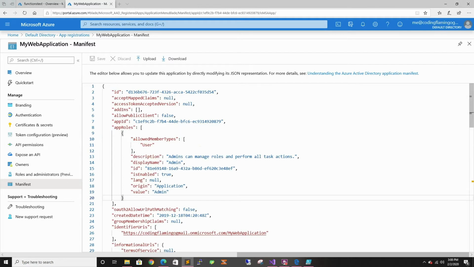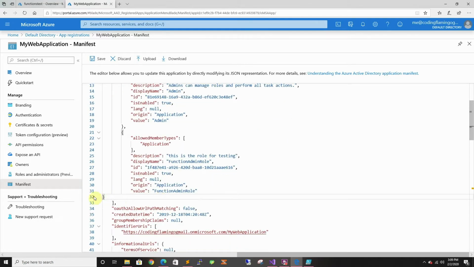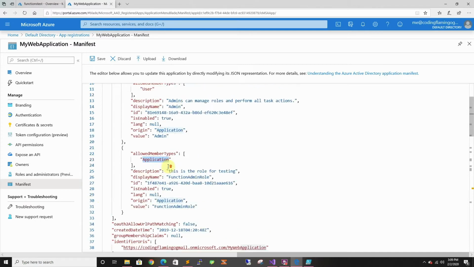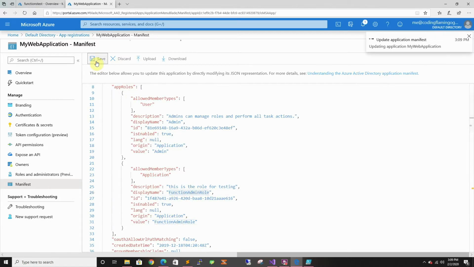So first I'm gonna go here, and I'm just gonna copy and paste. So as you can see, basically the only change is the application. Everything else is the same. You have the description, you create your unique ID, you enable it, language, and then the values. So in this one, we're just going to call it function admin role. We're going to save it.